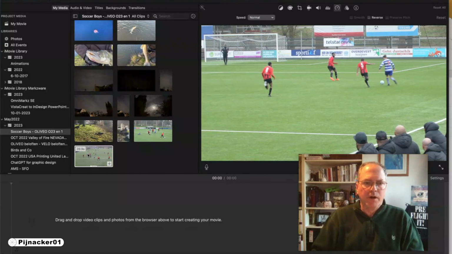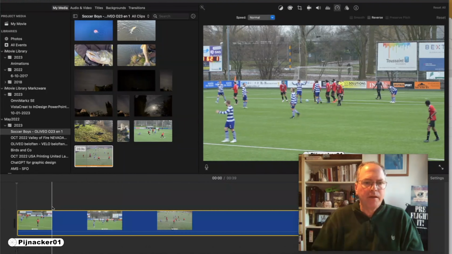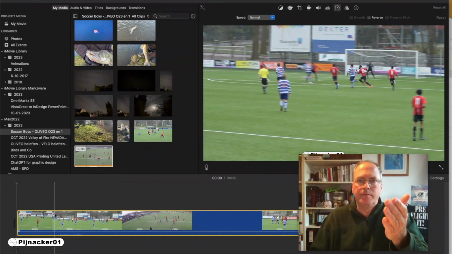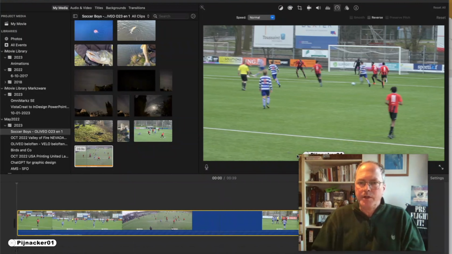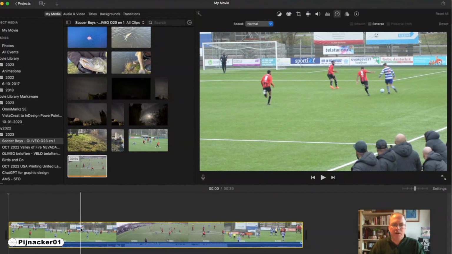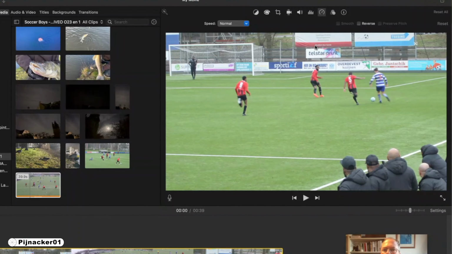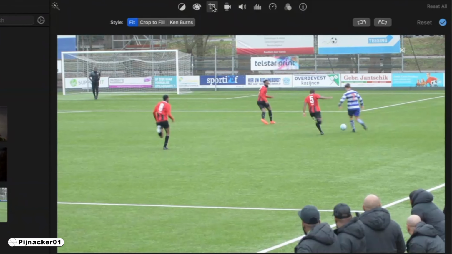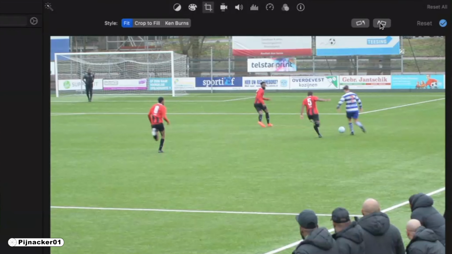So we have the movie right here, and you'll see that it's all horizontal, quite clear. Now what we can do, we can select the video, just click on it once, and you go up here to the cropping tool, you click that once, and you can click this one right here, rotate the clip counterclockwise.